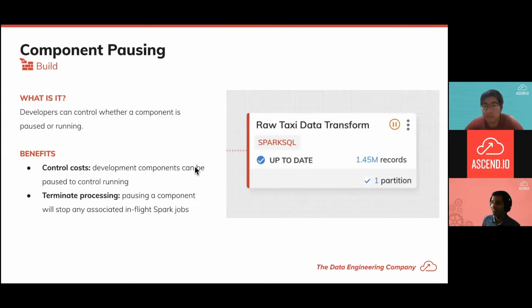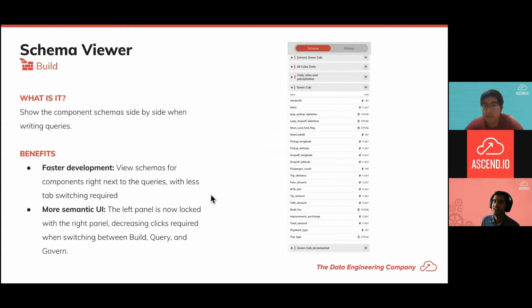So the next feature up that we did want to talk about is the schema viewer. In Ascend, when you're developing your components, you're typically developing that on the query panel, which allows for faster iteration and development, trying out how those components work as you're developing them.